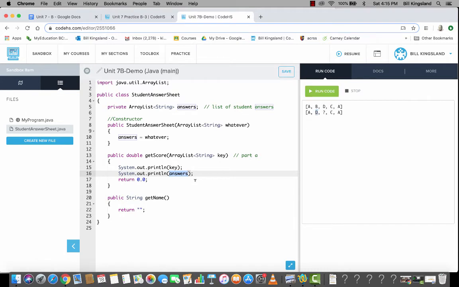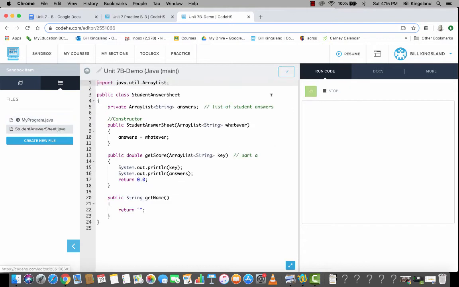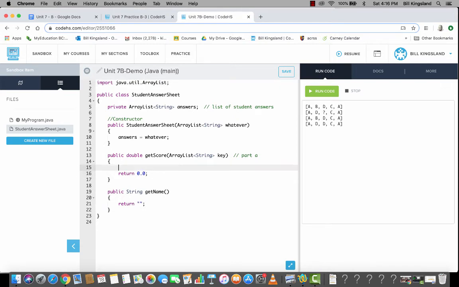If we ran this for Maria, of course, all we'd have to do is uncomment this, so maybe we'll do that. We'll also see what this looks like for Maria. Okay, so there's the answer key, there's Mark's, there's the answer key, and there's Maria's. So everything seems fine. We're calling this correctly. Let's get this working at long last.